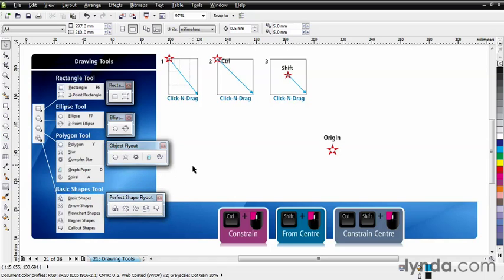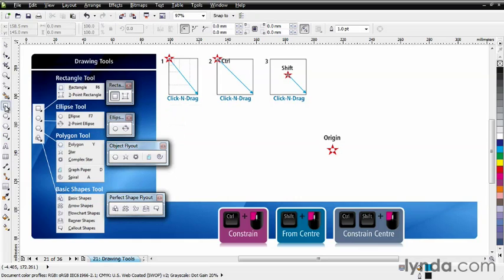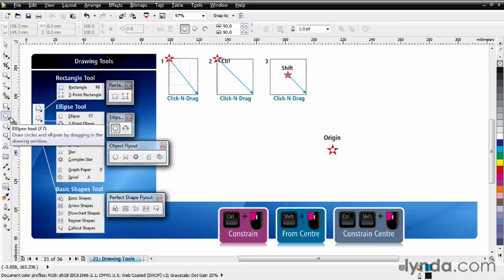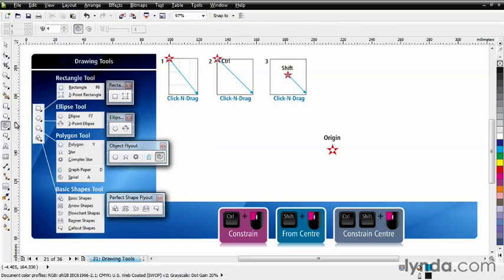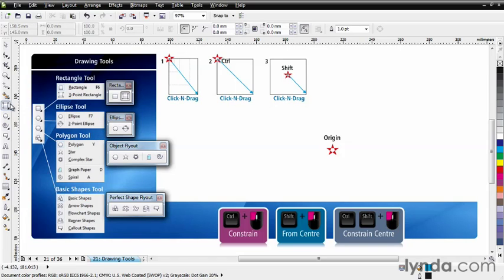Now, I want you to notice, if I click on a tool, say that one there, that tool becomes highlighted over here in the toolbar. Again, if I click here, that one becomes highlighted. I might click the spiral tool, and the spiral tool appears and becomes highlighted on the toolbar. The same principle applies from the flyout. Go to the flyout, select one of the tools, and that tool will appear and be highlighted. So you always know what tool you have selected by looking at the toolbar.